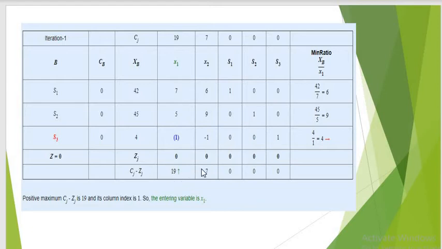the leaving and entering variable. That is, look at the positive maximum of cj minus zj. Here it is 19 and the column index is 1, so that corresponds to the variable x1. So we can decide the entering variable is x1. Next, we have to see which is the leaving variable. For that, use the minimum ratio.